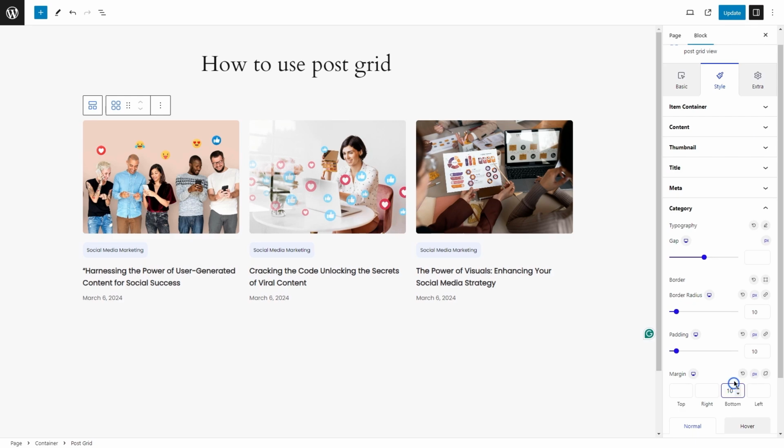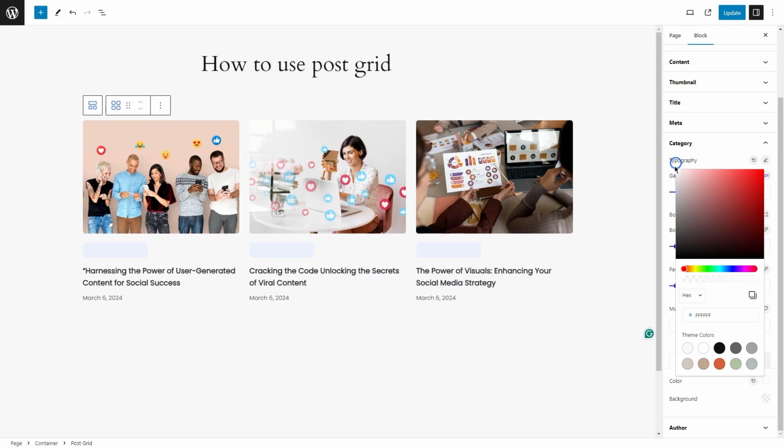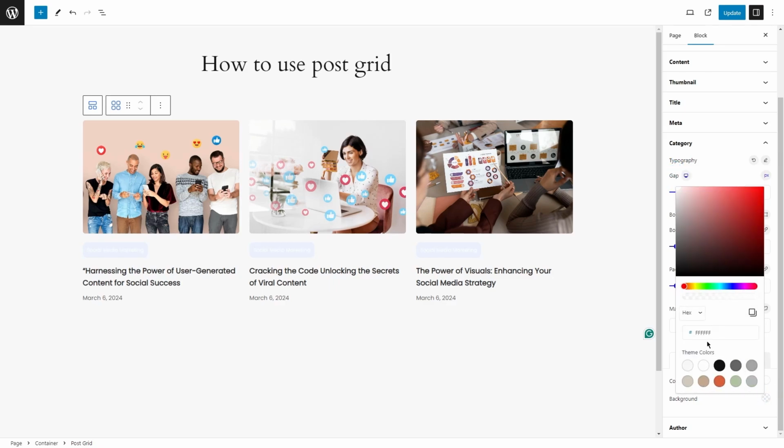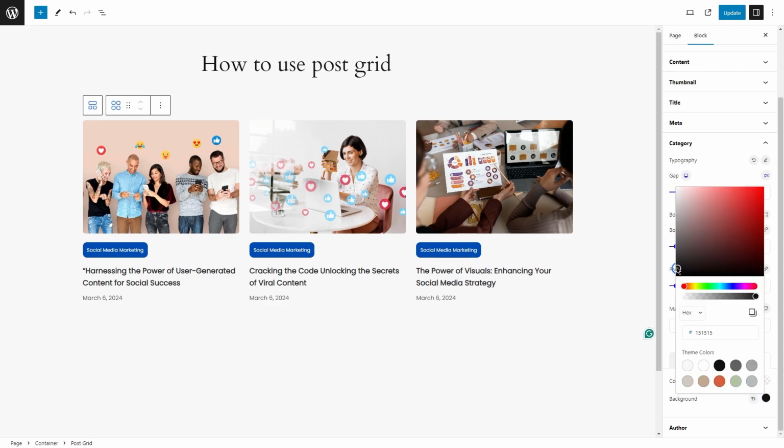Then at the bottom, change the text color to white and the background color to a deep tone. For hover, simply add a different color to the background, and that should make all the difference when hovered.